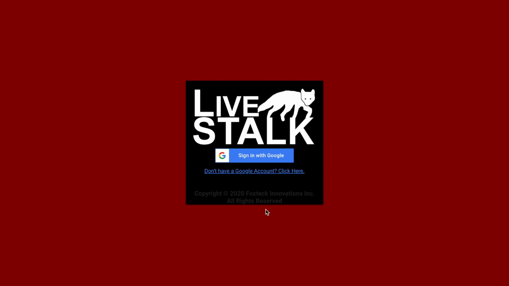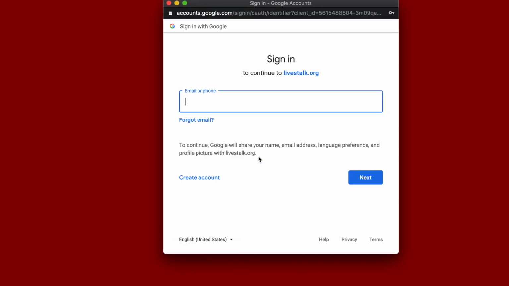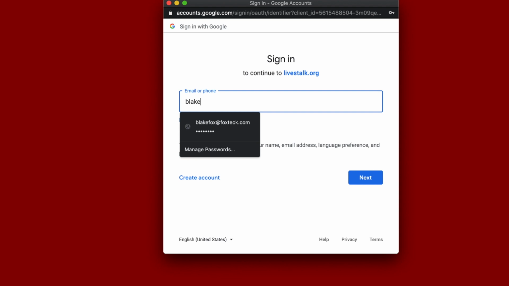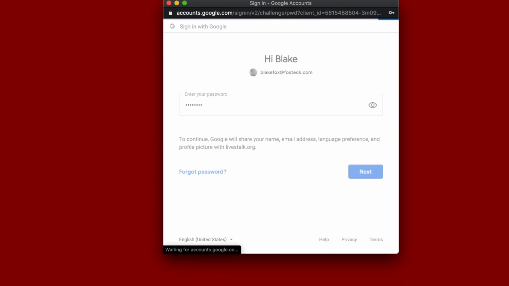If you don't have a Google account, clicking here will walk you through the process of creating a new Google account. Otherwise, click sign in with Google. And here you'll be presented with a spot to put in your Google email and password. And that's all there is to the sign up process.